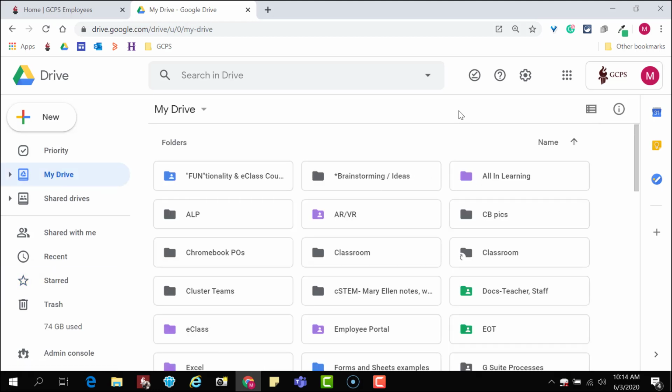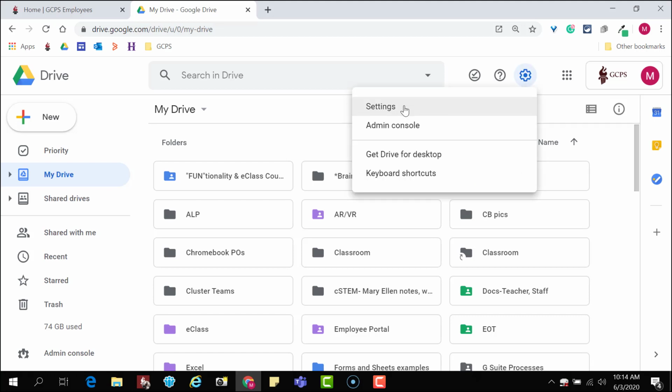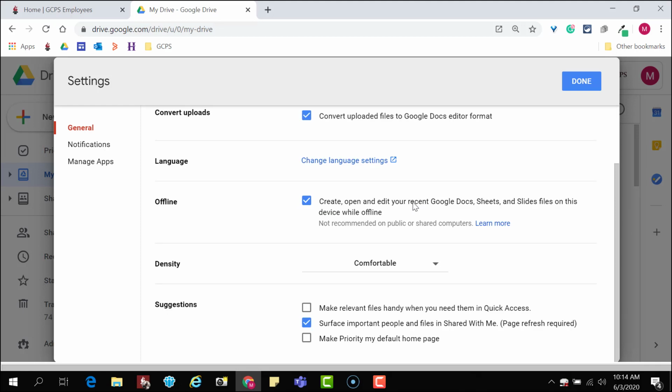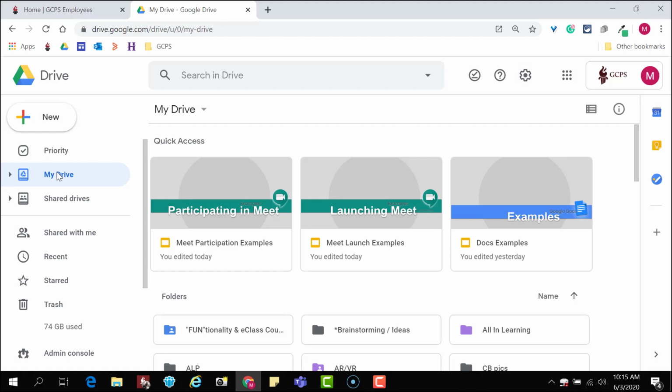There are several settings within My Drive. To access them, click on the gear and then choose Settings. One helpful setting is to have files converted automatically when uploaded. This way, a Word document would automatically transition to a Google Doc, or a PowerPoint would become a Google slideshow. Another recommended change is to turn off the default access to Quick Access.